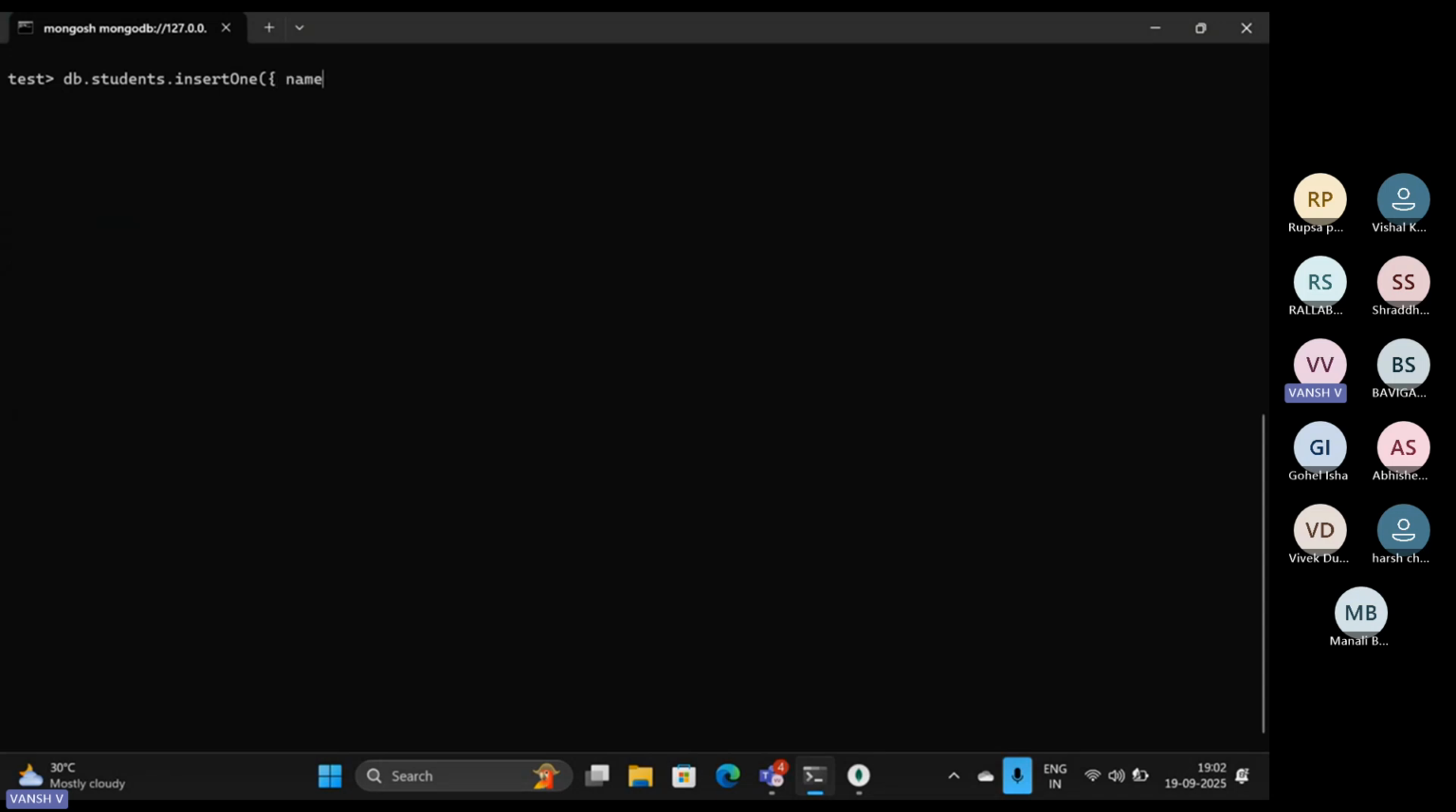So let's provide the name to be Vansh. After that, we can provide age to be 21, and suppose course to be BTech. Like this, we can provide anything. But one more thing: if you have started a document, you also have to close it. So first close it, then close the opening parenthesis properly, with the braces, and then execute this.